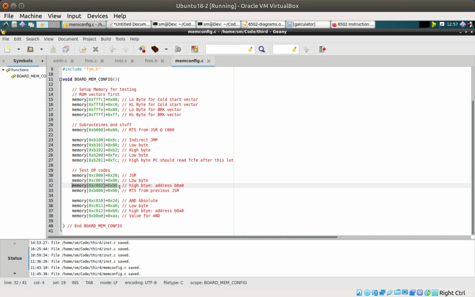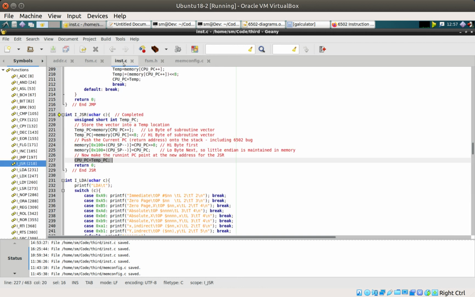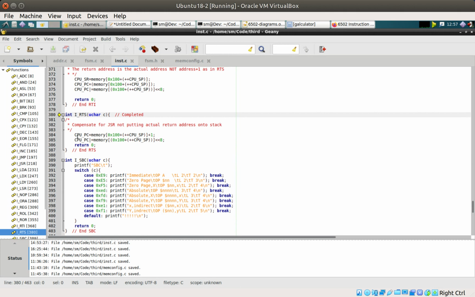Within the 6502, the original 6502 anyway, it didn't point to the next instruction to be run. Sorry, it wasn't this one, but it would have been the one after on C003, which there isn't one at the minute, but it would have been that. Instead, it points to the last part of the JSR. So the way that they got around that was the RTS instruction. That fixes the problem.